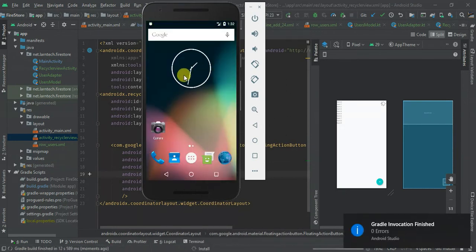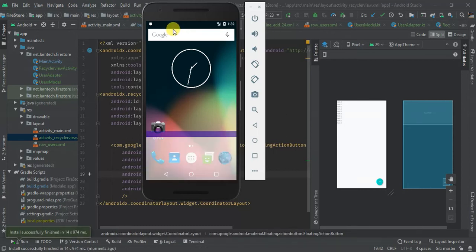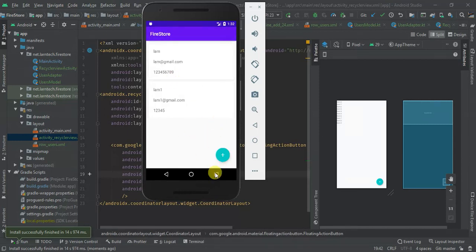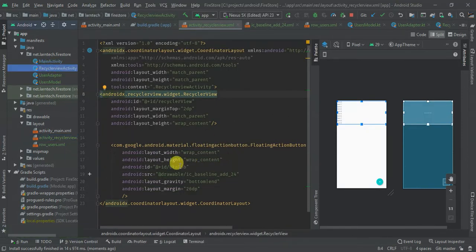So the app is installing. So let's wait for it to launch. There we are, we have our fab button. So the next task I'm going to show you is when you click this one, we are going to launch the add user activity, and then we are going to add a new user. So back to my RecyclerView. So we have button fab.